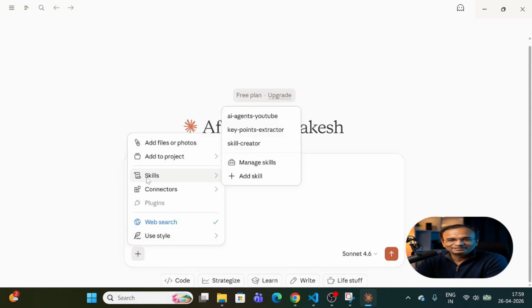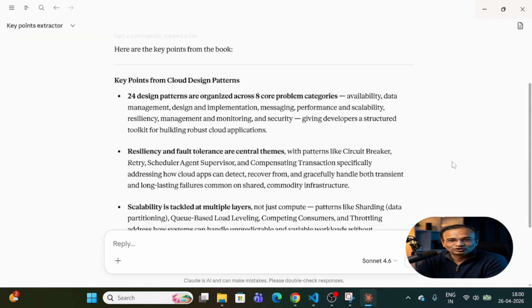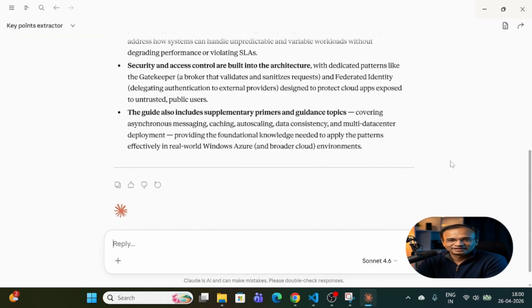The most exciting part is now here. As we can see, we have not given any instruction, but Claude is automatically extracting 5 key points from this document by using the skill we provided.